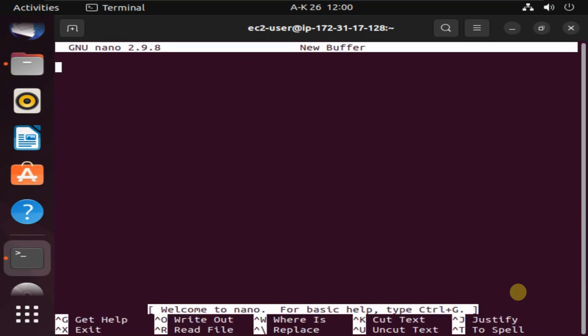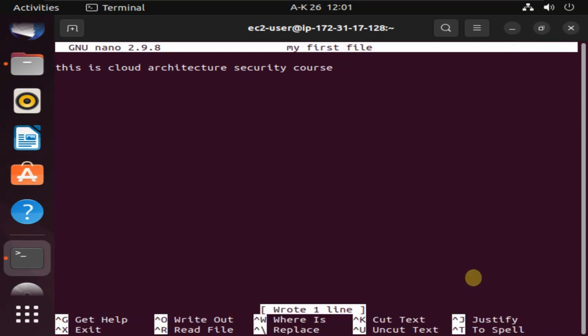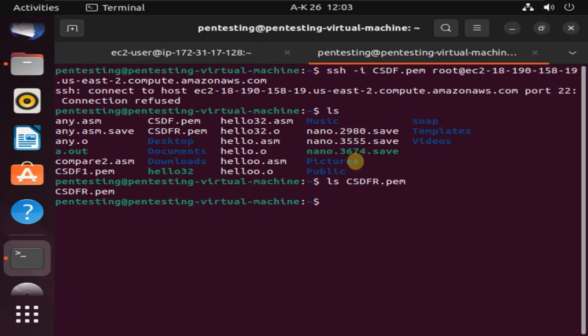Creating a file on nano. I'll just say this is cloud architecture. The file name, you say my first file. Then you press enter, and it's written and it's already there on the server now.